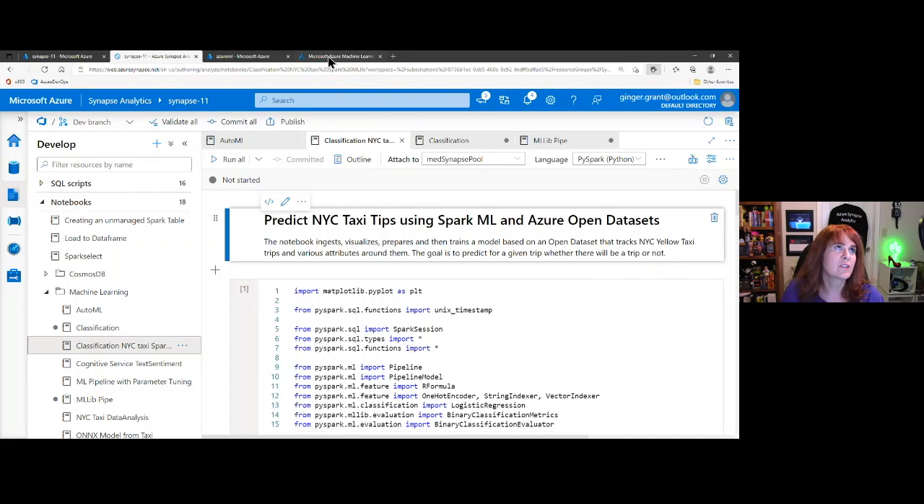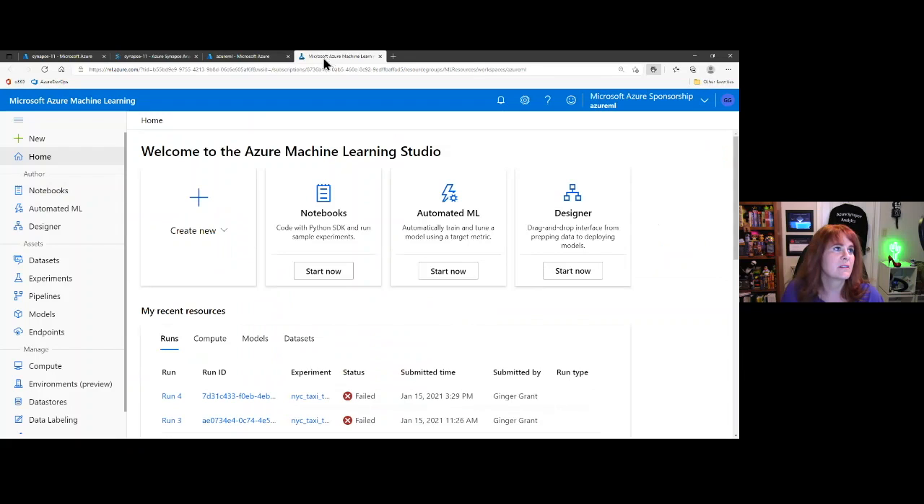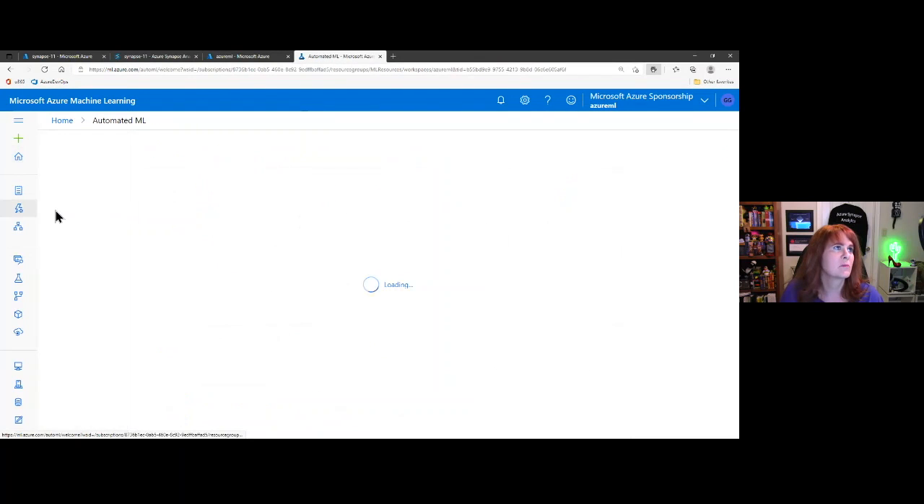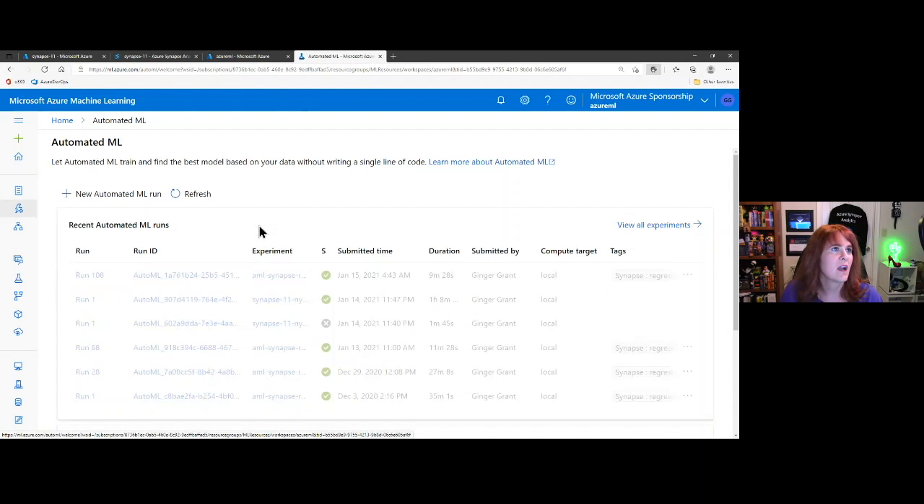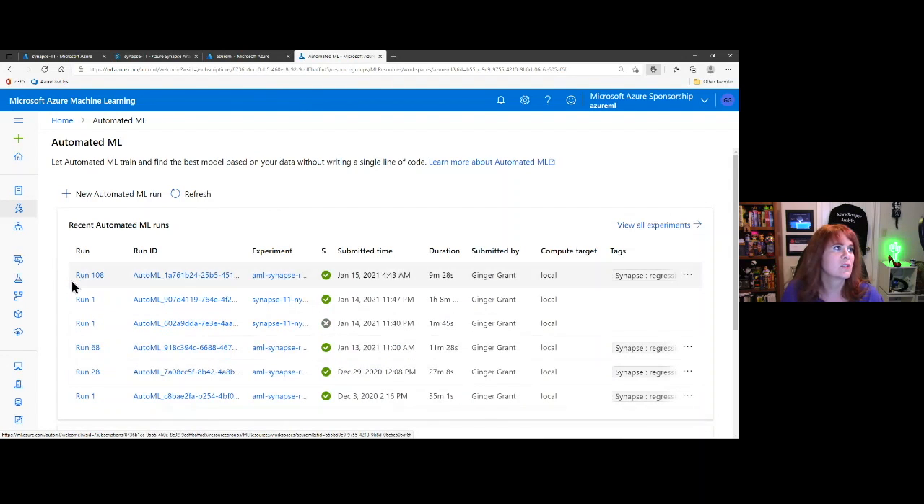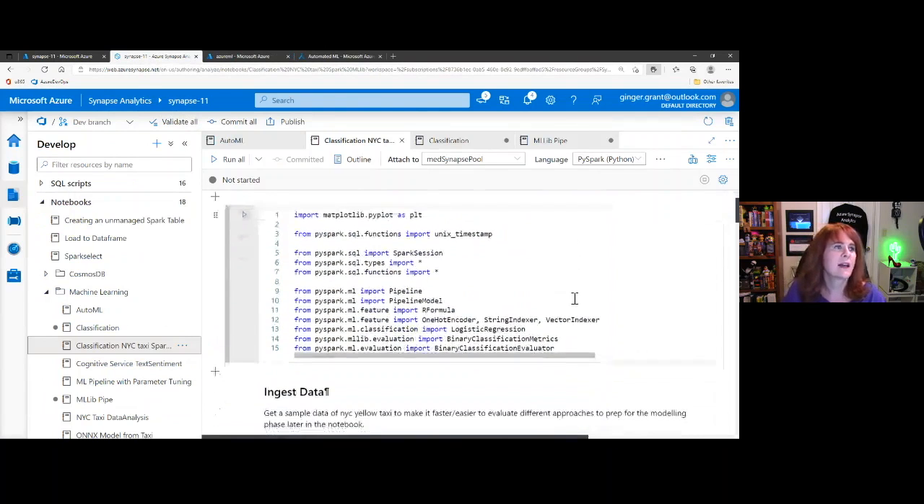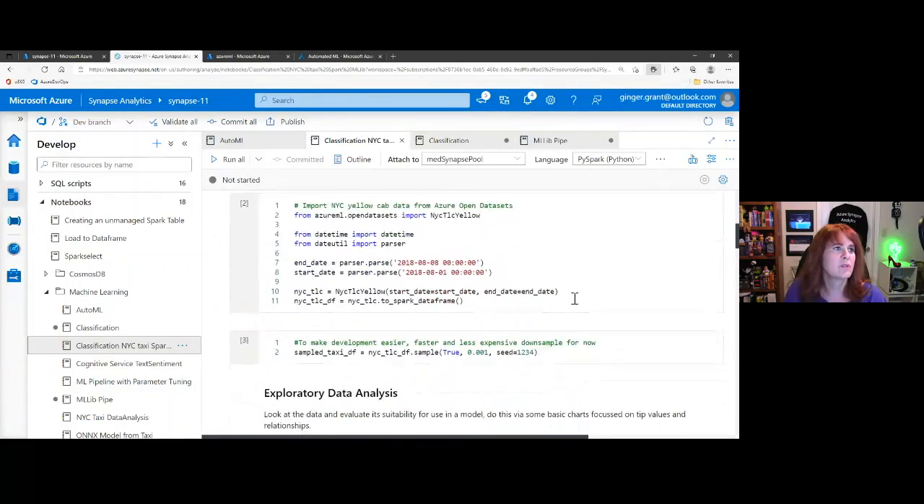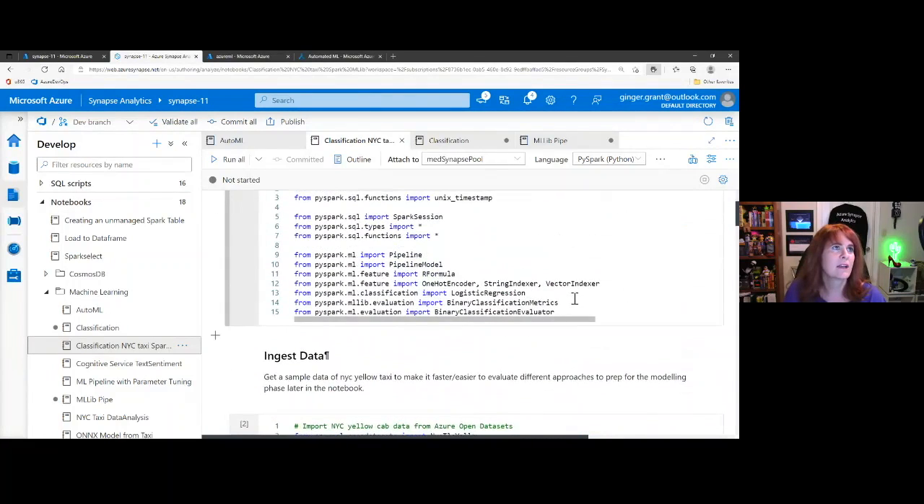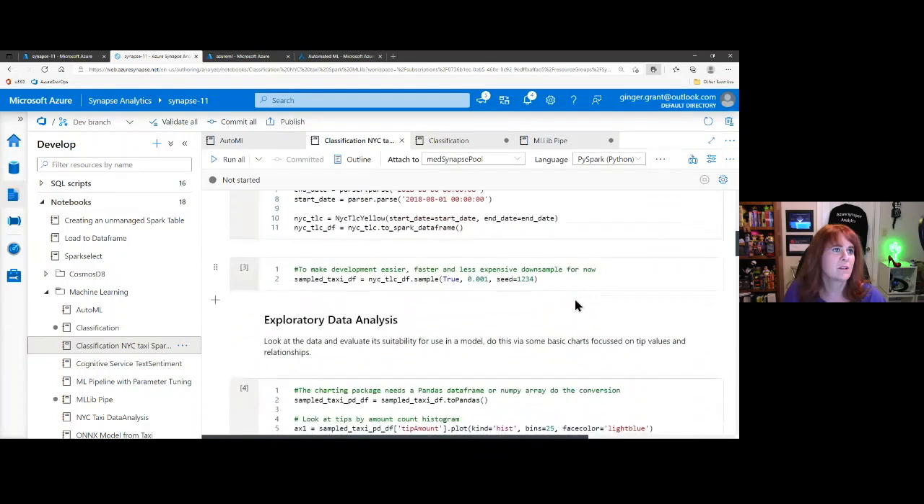So what this is actually utilizing is my instance of Azure Machine Learning. And Azure Machine Learning contains AutoML functionality as well, so that you can do an automated version of it. But it uses these particular libraries and functionalities from within Synapse, and it does that by using the Azure ML library. So let's take a look at that.